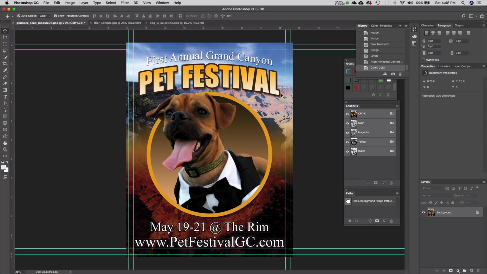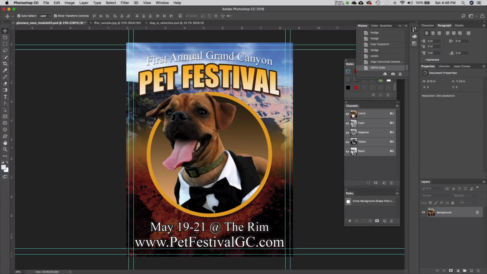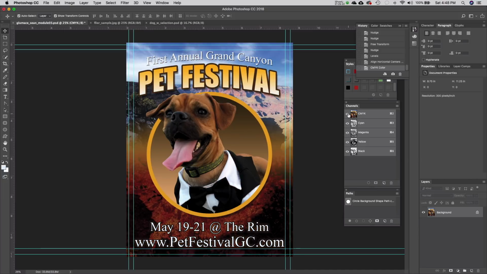Now, that converted it to cyan, magenta, yellow, and black. You'll notice under my channels, if you have this open, if you don't, Window, Channels will open it. You now have cyan, magenta, yellow, and black. If I turn these off, you'll actually see how the inks would be printed. So this is a 300 DPI file. We didn't go over that at the beginning, but it is because I created the template, and it's cyan, magenta, yellow, and black. So this is a 300 DPI CMYK file.